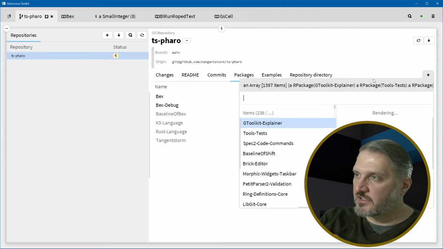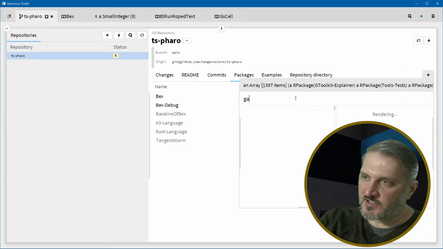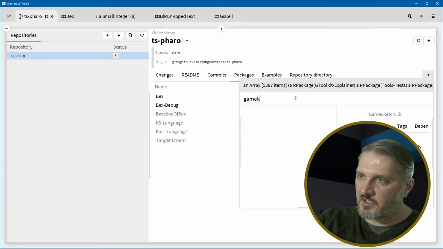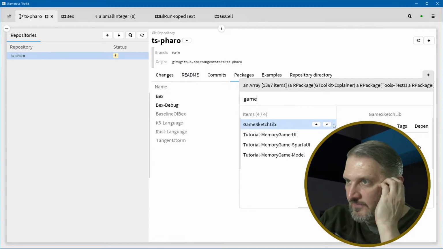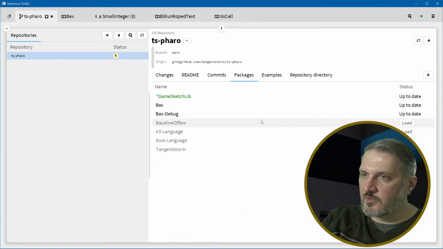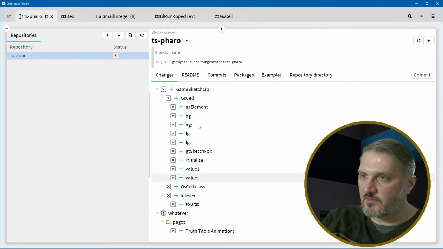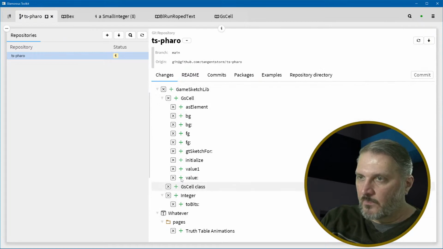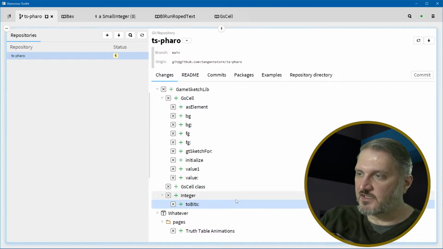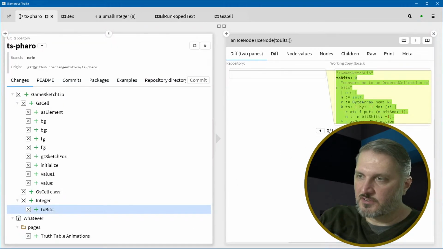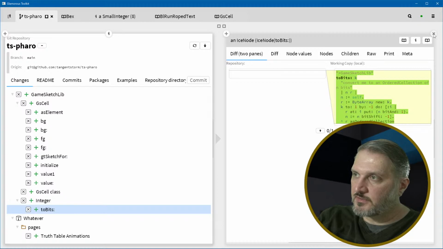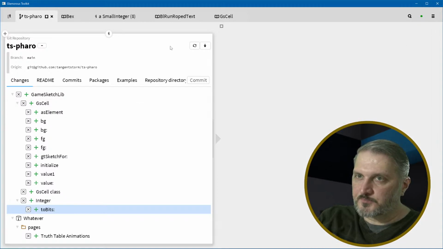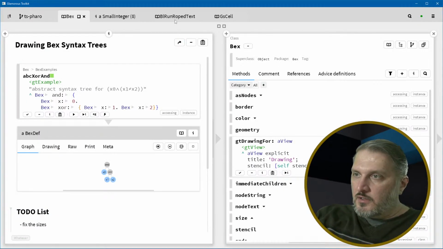Oh, so I have to actually add this thing. Now I say game sketch list. I didn't add it before because you can't add things for me. But you have to add it to the repo here, up to date, and now it's all this new stuff, including, I see, yes, integer to bits. That's nice. Okay, so that was what I needed to do. Now we're adding that to the class of integer. Cool.